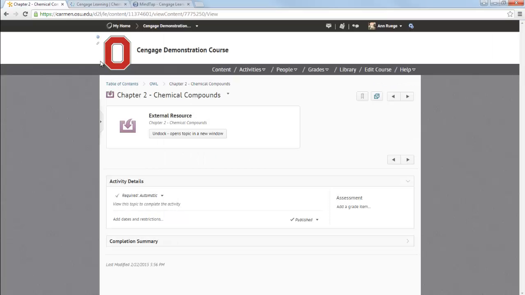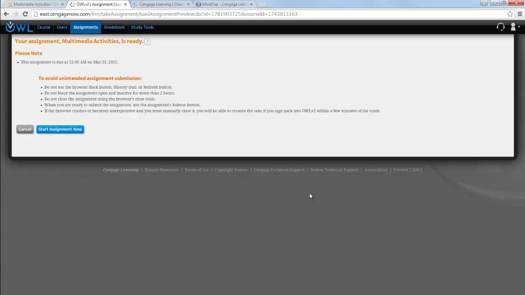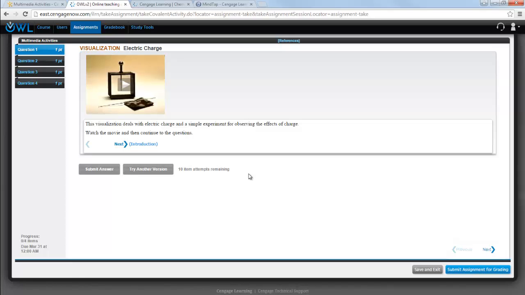Let's lastly take a look at the multimedia activities that are available to your students within OWL. The multimedia activities are available as references for the relevant questions within the mastery groups, or you can assign them as a graded component of your course.